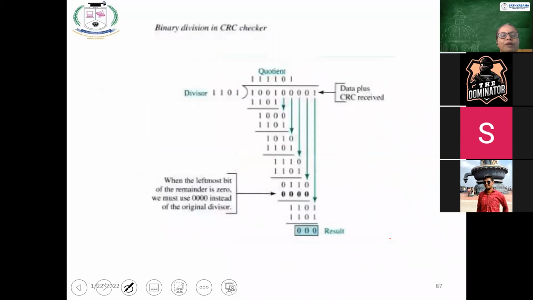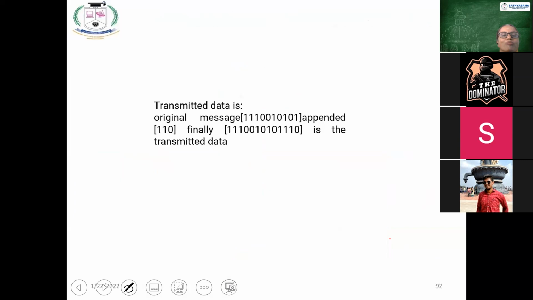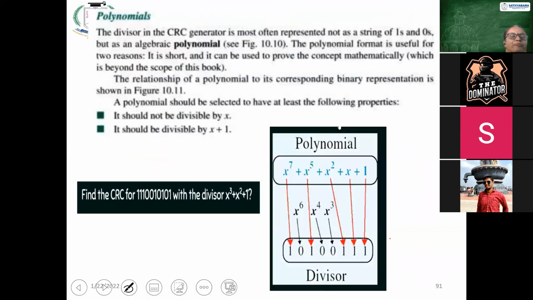Okay. You people take down this assignment problem; take a snapshot of this particular sheet. Find the CRC for 1100 1101. For this, you have to find out the divisor. What is this divisor? X cube is 1, x square is 1, x is missing in this polynomial so 0, and the constant is there, 1.